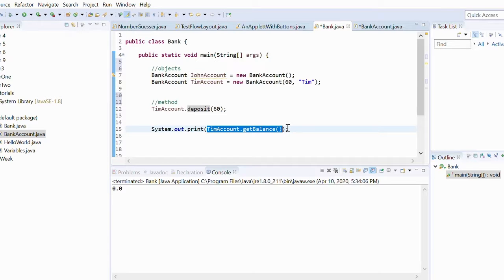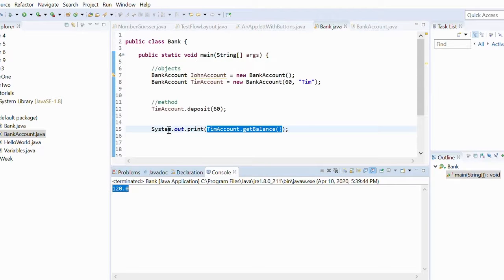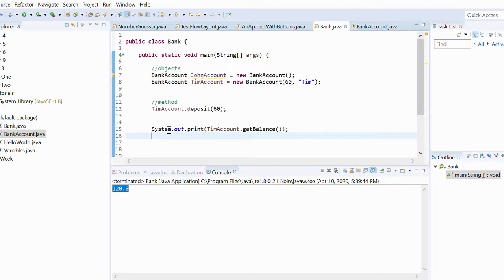But for now, what you need to understand is that there is a method within Tim's account, so within the BankAccount class, that retrieves the balance. And so when the computer looks at this line of code, it says, okay, I'm going to go to Tim's account, and I'm going to get the balance, and that balance is going to be 120, and it's going to replace this whole line right here with 120, and then it will System.out.print 120 to the console. So when we run this program, as you can see, we have successfully printed 120 to the console.